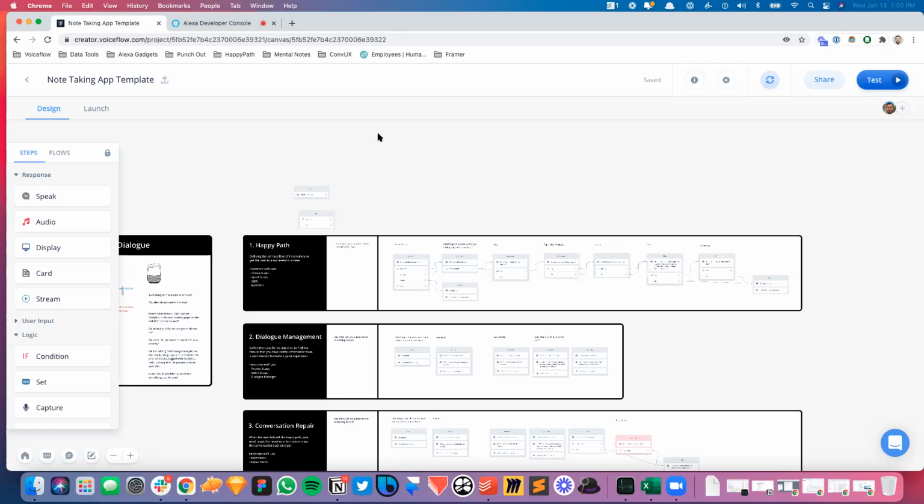Awesome. And one last question that came through is someone asked, how did you get to create the designs that you have on the canvas right now? So I believe they're referring to the Happy Path, Dialog Management, all these wonderful black outlines.